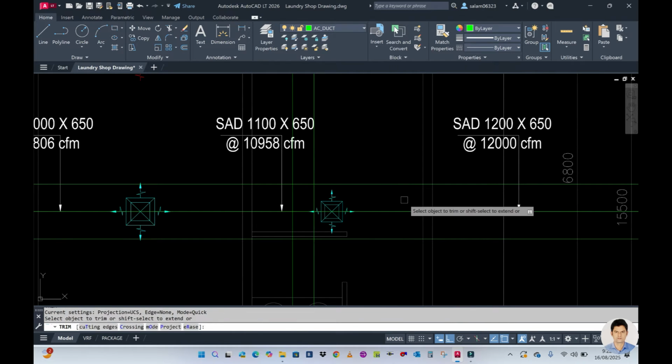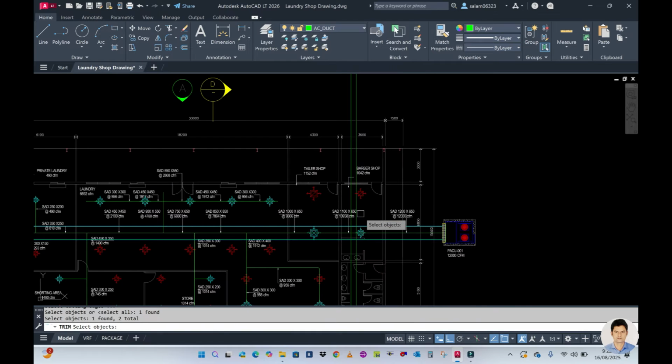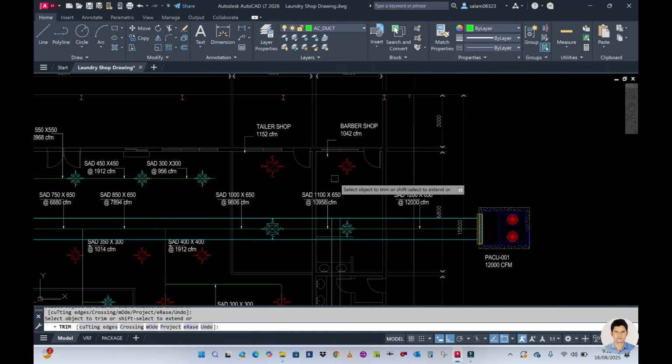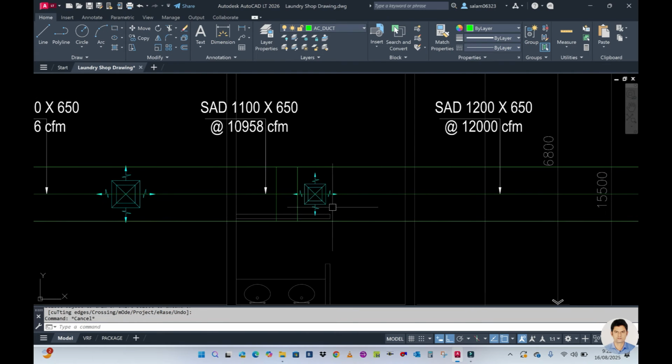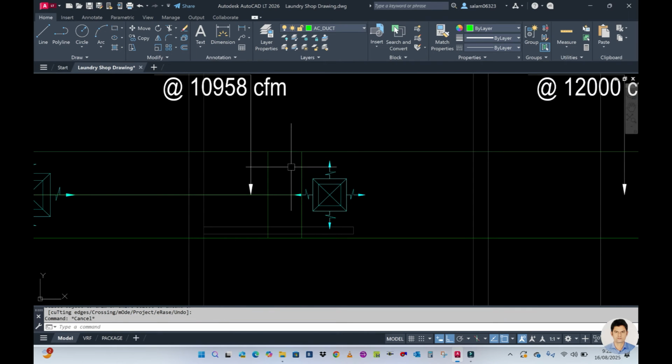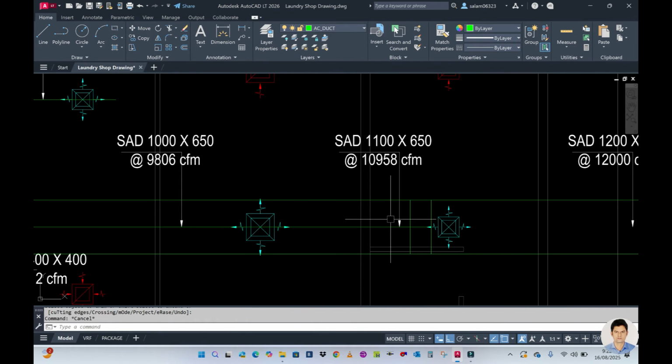Okay, now TR, trim the extra line. So TR enter, trim this line. Again use TR trim command, select this one, enter, select this line. Now you can see the duct size at this point is 1100 by 650. So offset 1100 divided by 2.